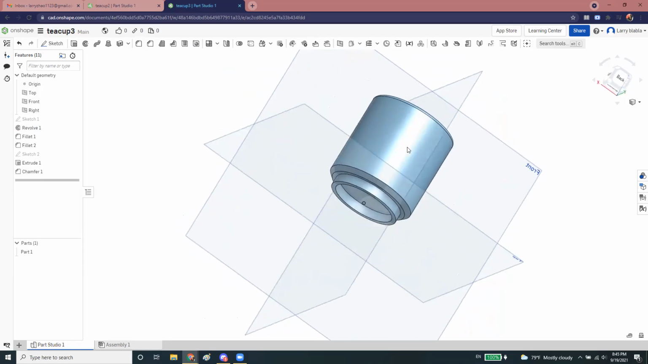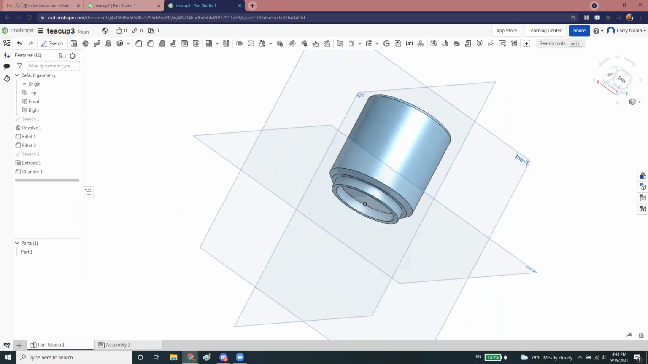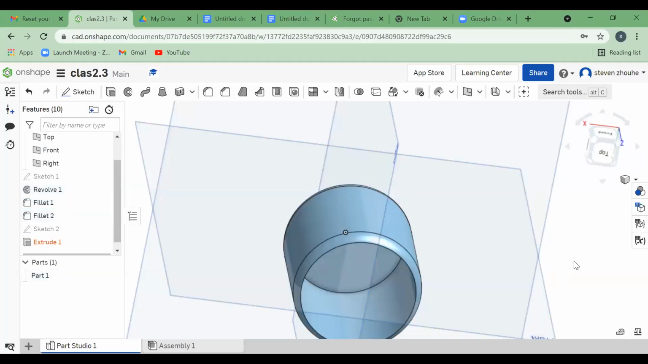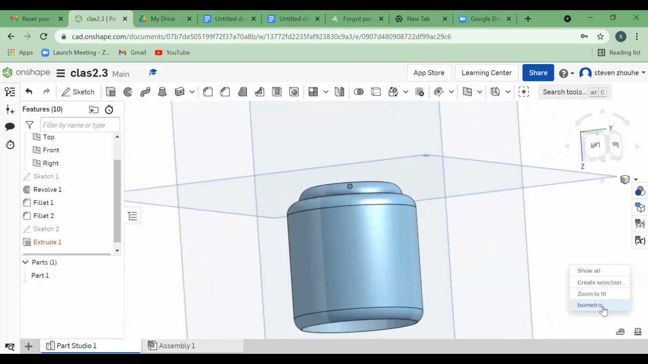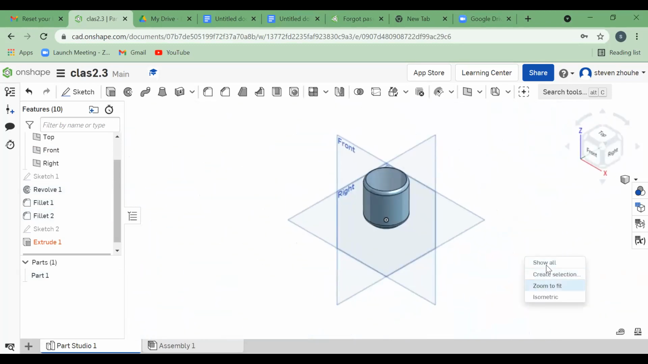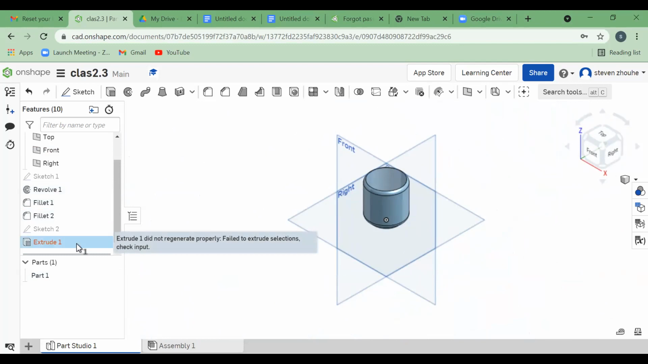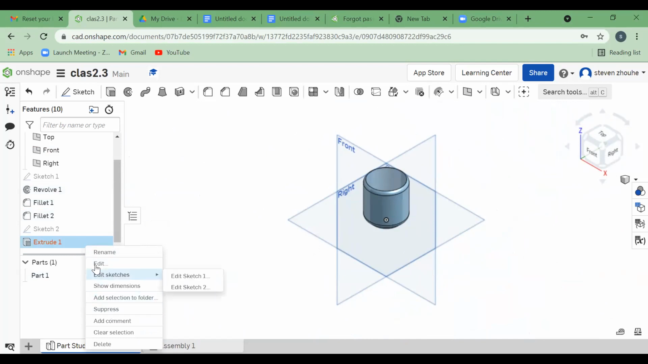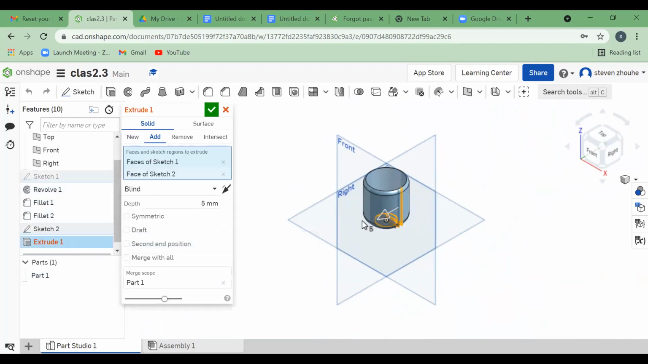Okay, has everyone finished their cut? Okay, Steven, what's your problem? Okay, so your extrude has a problem. Can you double click on the red extrude on the side? Double click. Double click. Yeah.